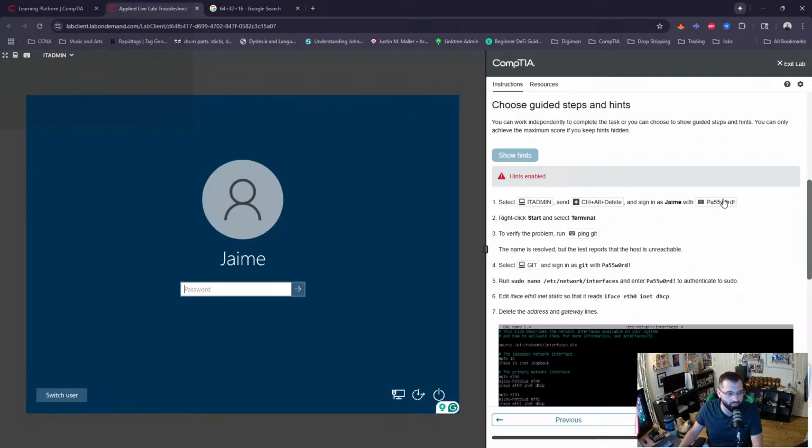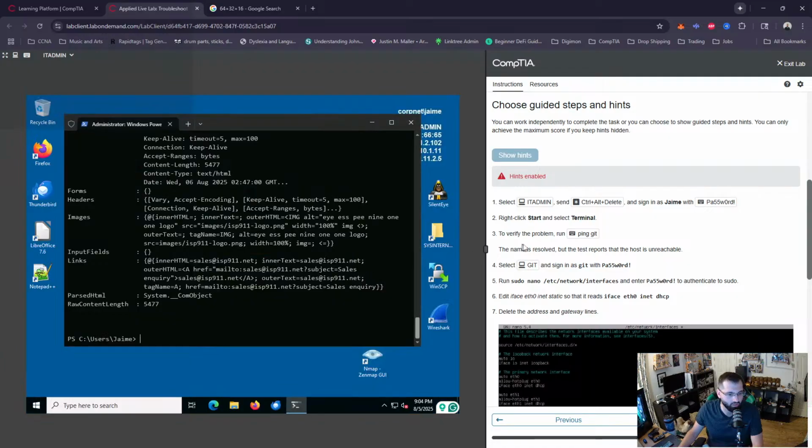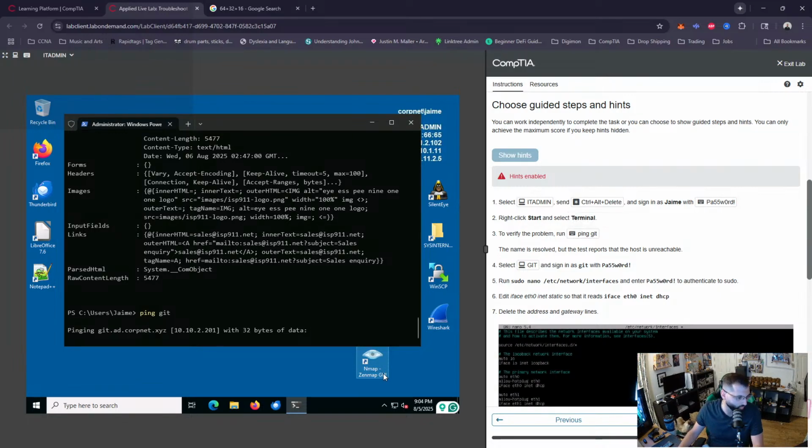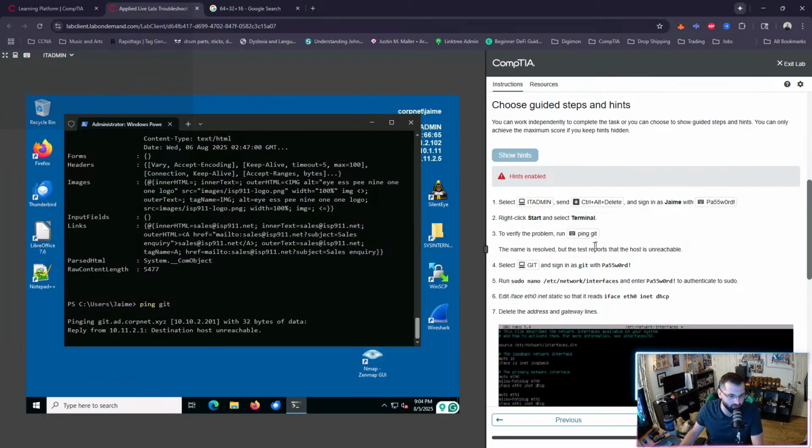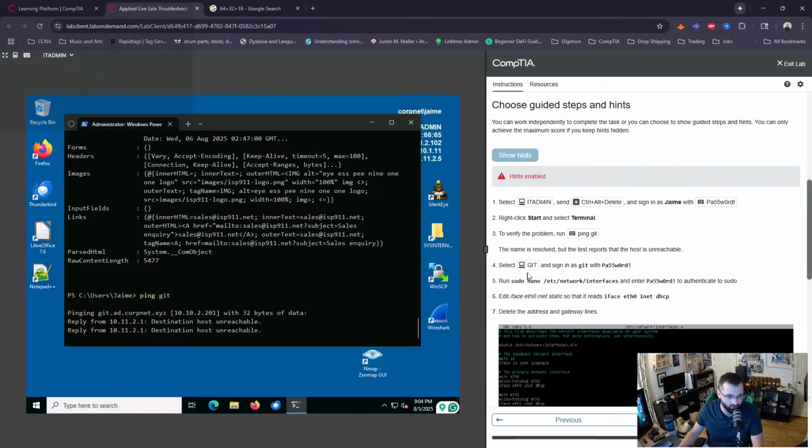Okay, why is it having me sign into this again? Because it wants me to ping this to see if it works. But it's not going to work. It already told me it's not going to work.